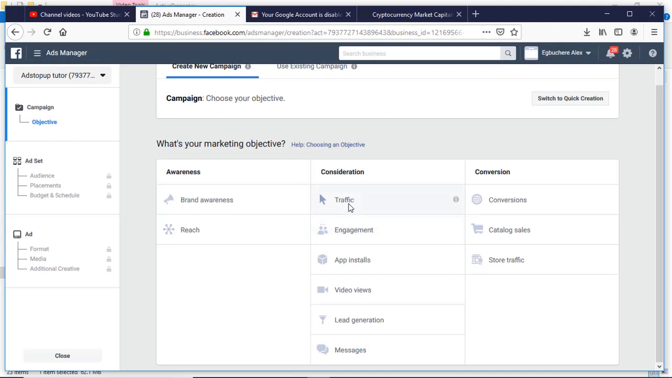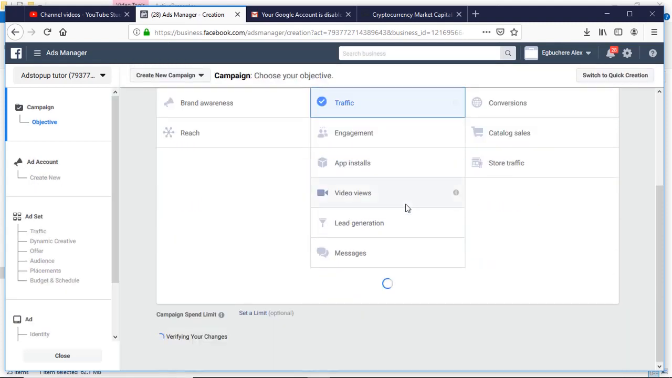So when you select this, we'll say continue. When you select that, we have to continue if the network allows us.